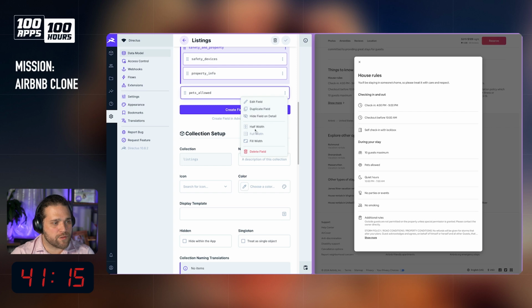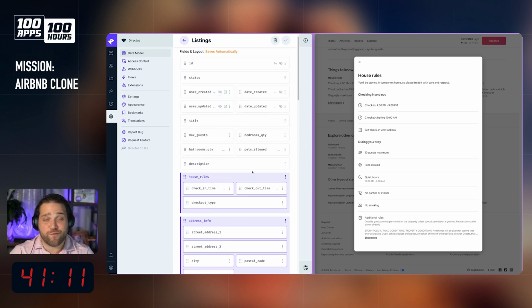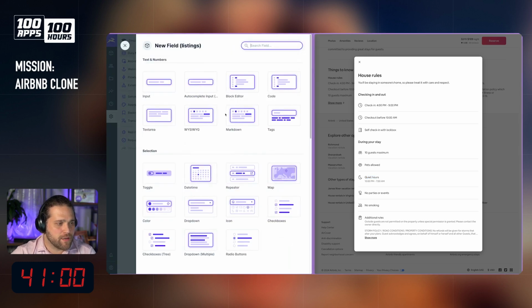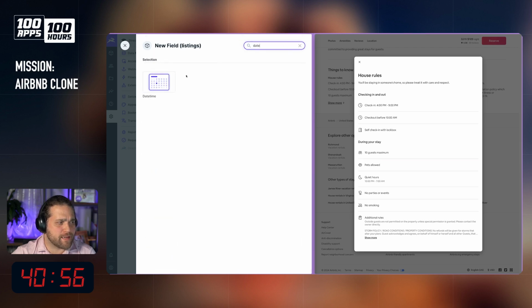Great. All right, we'll shrink this to half width. I'm getting really anxious to see what this actual form looks like once we get done mocking out our data model here. We've got quiet hours, right? So how do we adjust for this? Do we have a range of dates inside Directus? We do not.